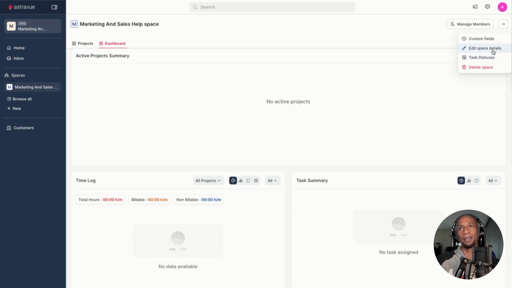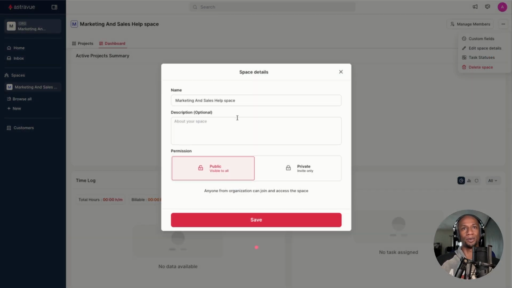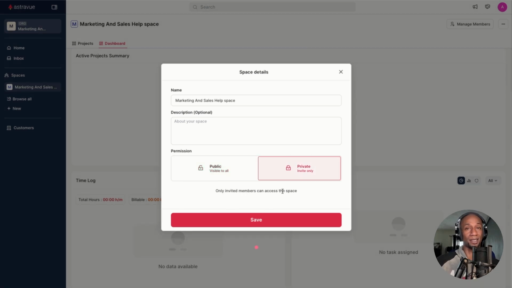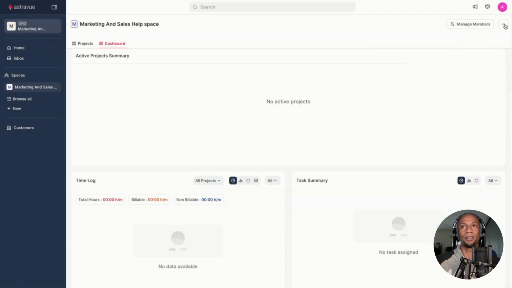If you wanted to edit the space details, you can do so here. Change its name, give it a little description. Permission, currently it's public and says visible to all. Or we can make it private and make it so that it's invite only. And then it says anyone from organization can join and access the space. So let's change it to private. And now it says only invited members can access the space. So yeah, I like that, right? Nice and simple, nice and clear and easy to configure and change in that regard.